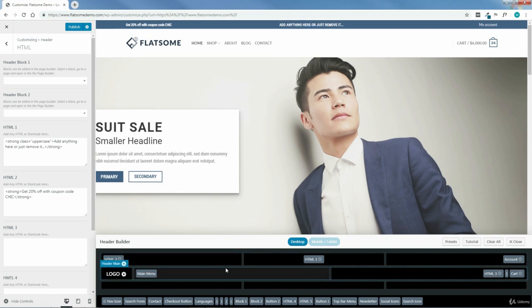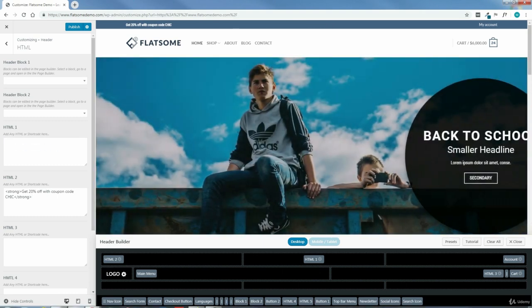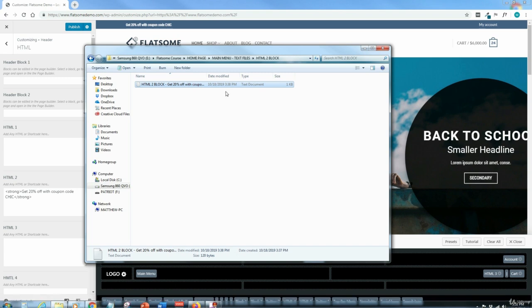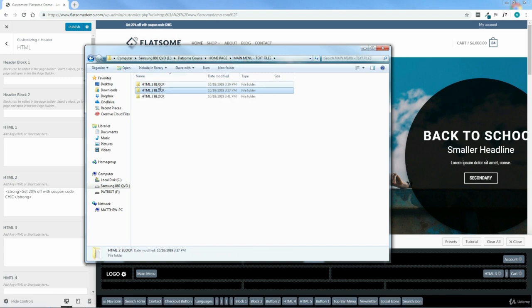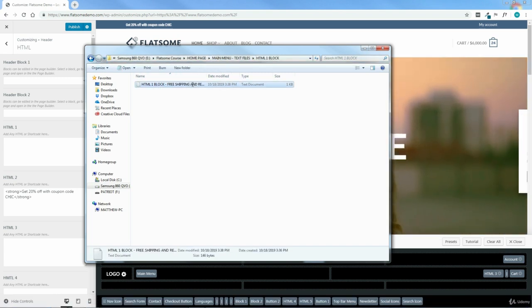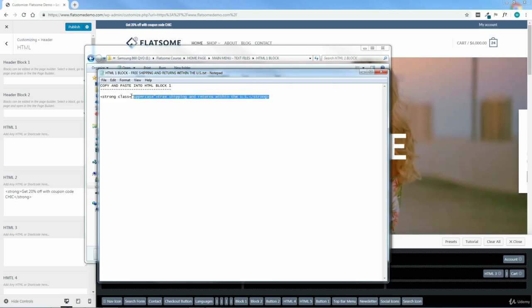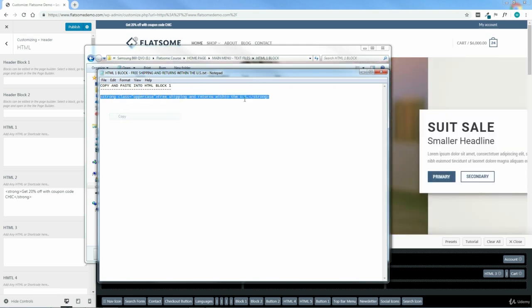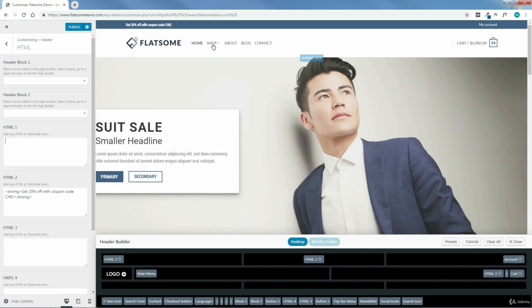Next I want to add free shipping and returns within the US, where this is. So that's right here. You can see it says add anything here or just remove it. So I'm going to go ahead and remove that. And we'll go back here to my website folder. HTML block 1. Open that. Here it is. I'll copy this. And I'll put it right in here. There we go. Free shipping and returns within the US.